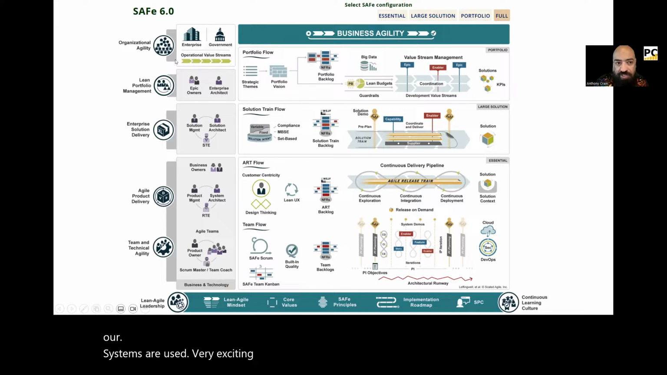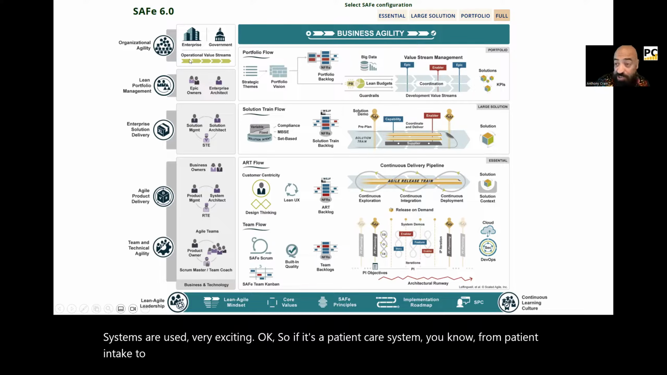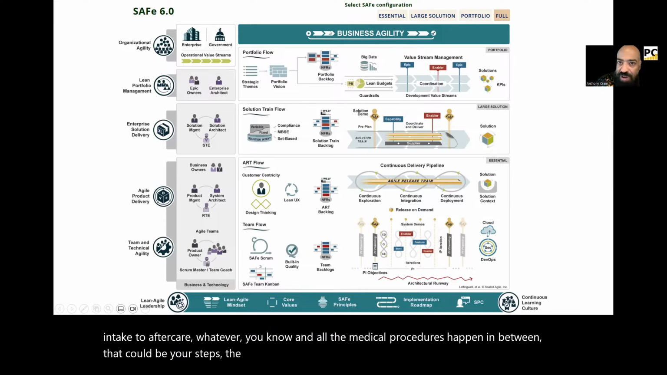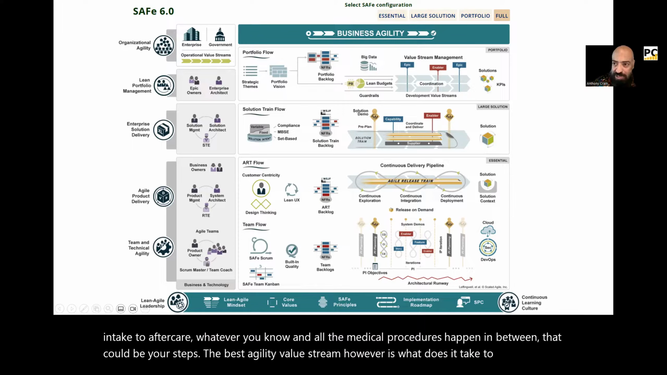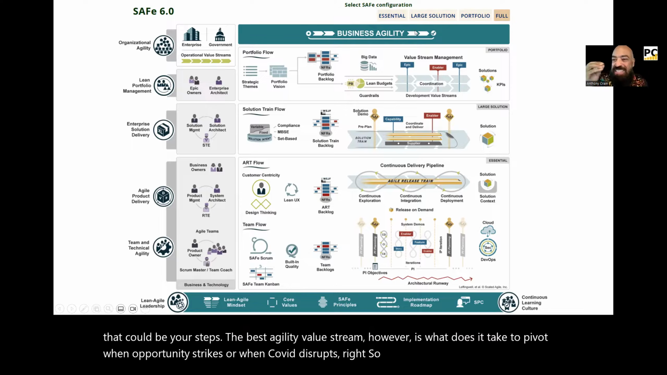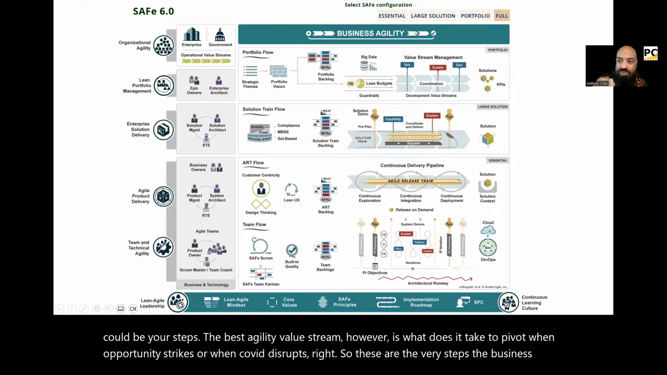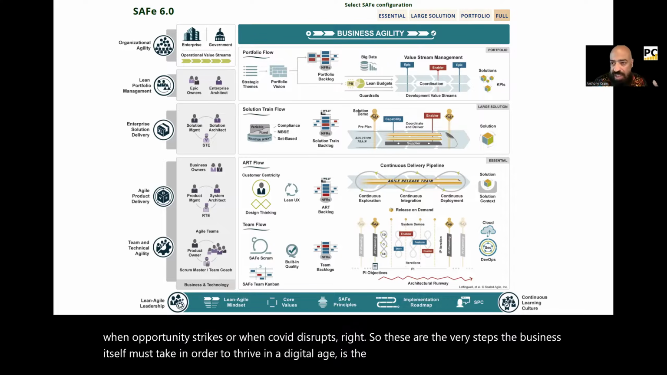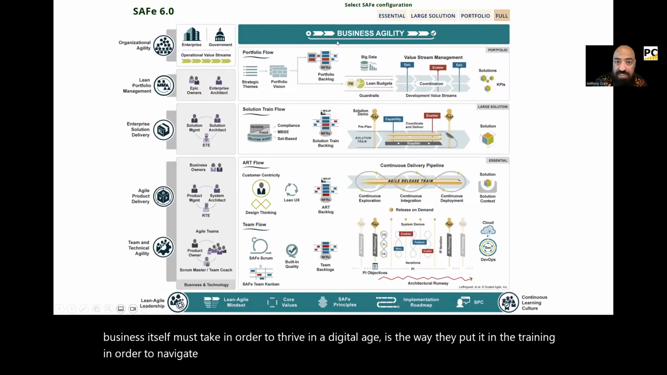So if it's a patient care system, from patient intake to aftercare, whatever, and all the medical procedures happen in between, that could be your steps. The business agility value stream, however, is what does it take to pivot when opportunity strikes or when COVID disrupts, right? So these are the very steps the business itself must take in order to thrive in a digital age, is the way they put it in the training. In order to navigate change as a business, these are the steps it takes to navigate that change. Very exciting. Okay, so that's business agility.